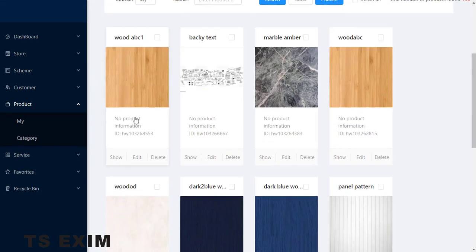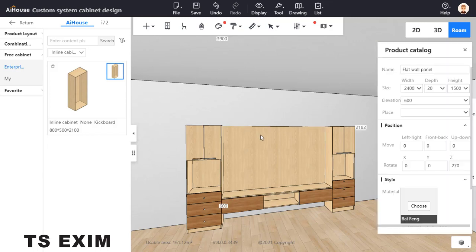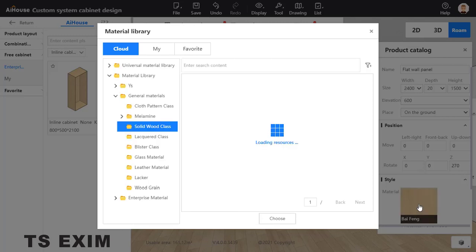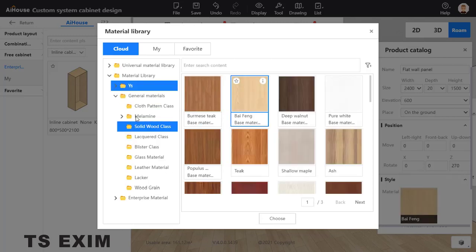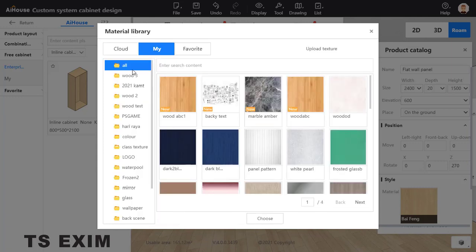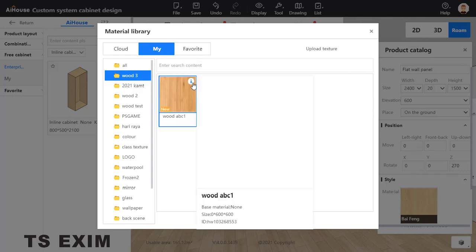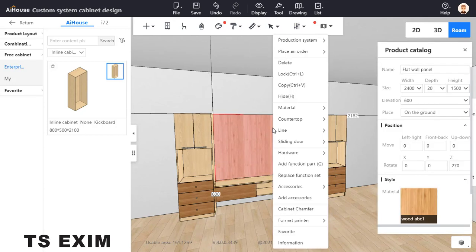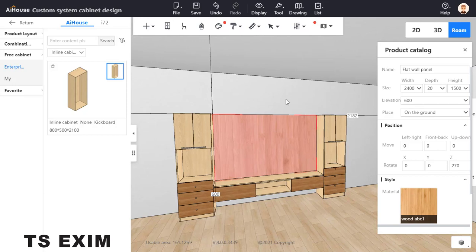If it appears here, that means you succeeded. Then you can come back to here. When you want to change the material, you just click on the banner, click here. Previously we chose the material from here in the cloud. Now we can choose mine, what I uploaded. For example wood 3, this one wood ABC 1, there you see the texture. You can also adjust the texture by just right click. You will see material, or you can rotate and stretch also can.